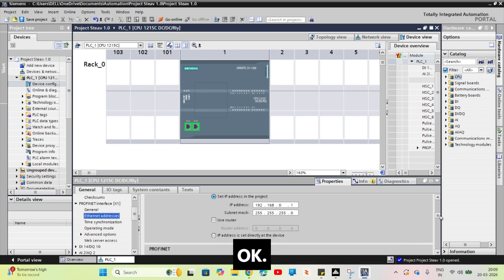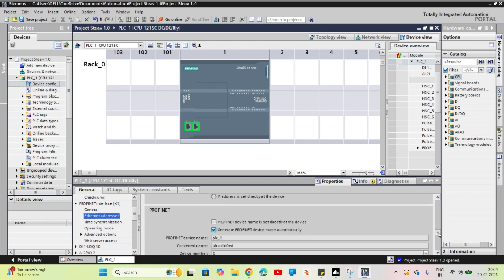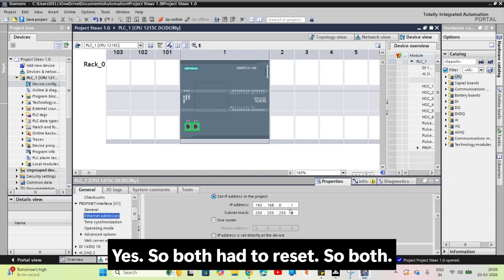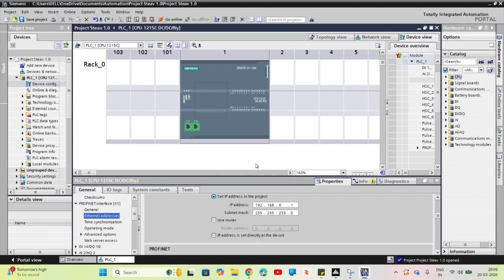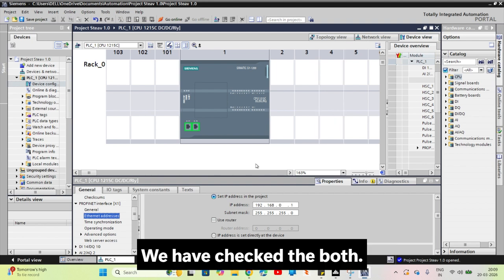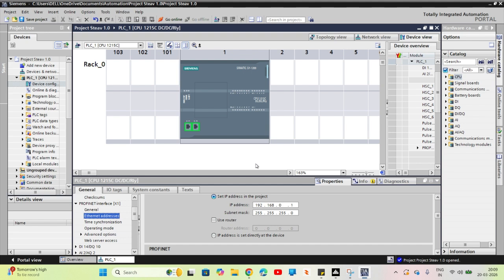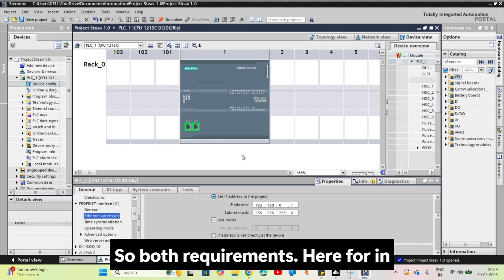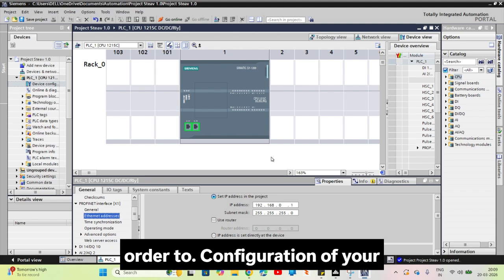192.168.0.1. So we have checked both requirements here in order to configure a device.